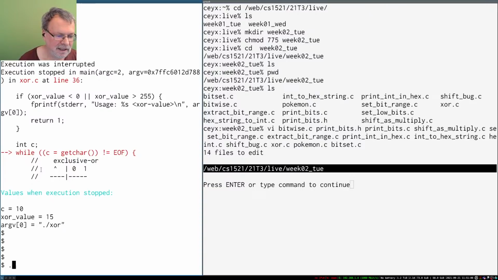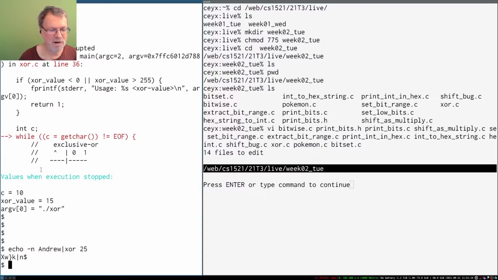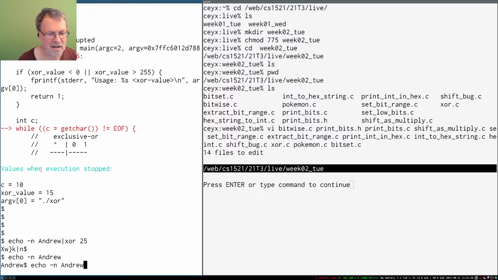Alright. Let's just send the string Andrew into the program, and we'll XOR it with 25. It becomes this fairly random sequence. Echo just puts Andrew out. But what if I put this through XOR again? So I XOR every value twice.